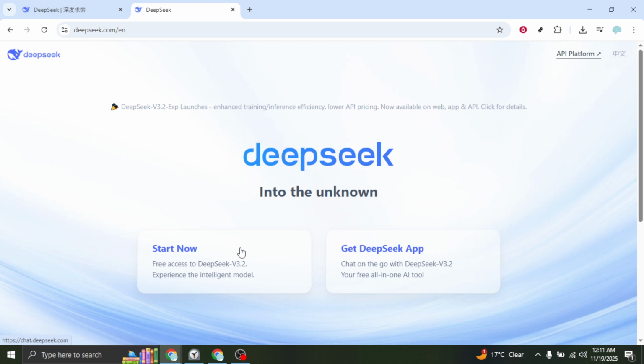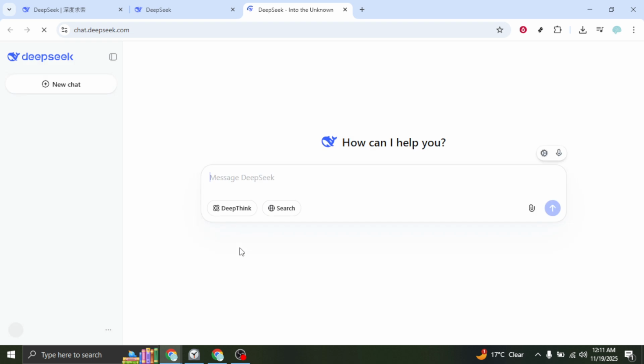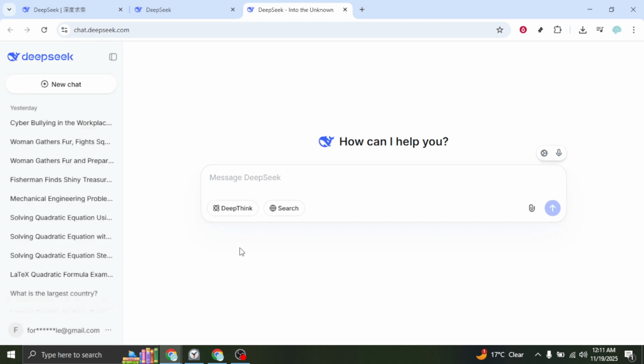After that, click Start Now. This button is usually prominent on the main page and takes you into the app interface where your account tools and preferences live. Inside the app, look toward the lower left corner of the screen for your profile area. It might show your avatar, initials, or a small user icon. Click that profile section to open your account menu.